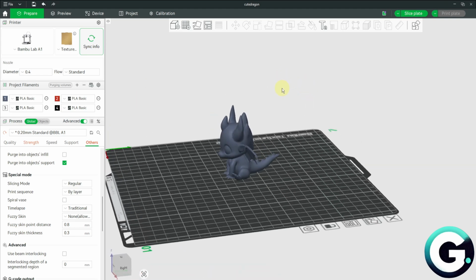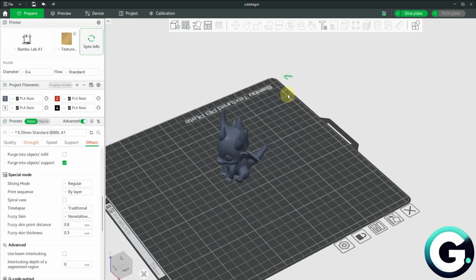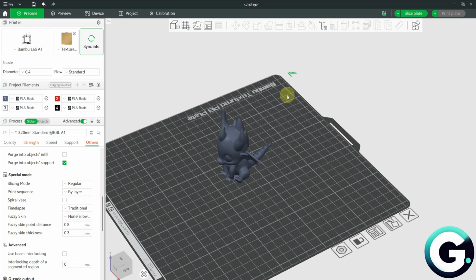And just to simplify, there is no direct option or there is no direct way for us to totally reset our Bambu Studio. But what we need to do instead is to completely delete all of its files.